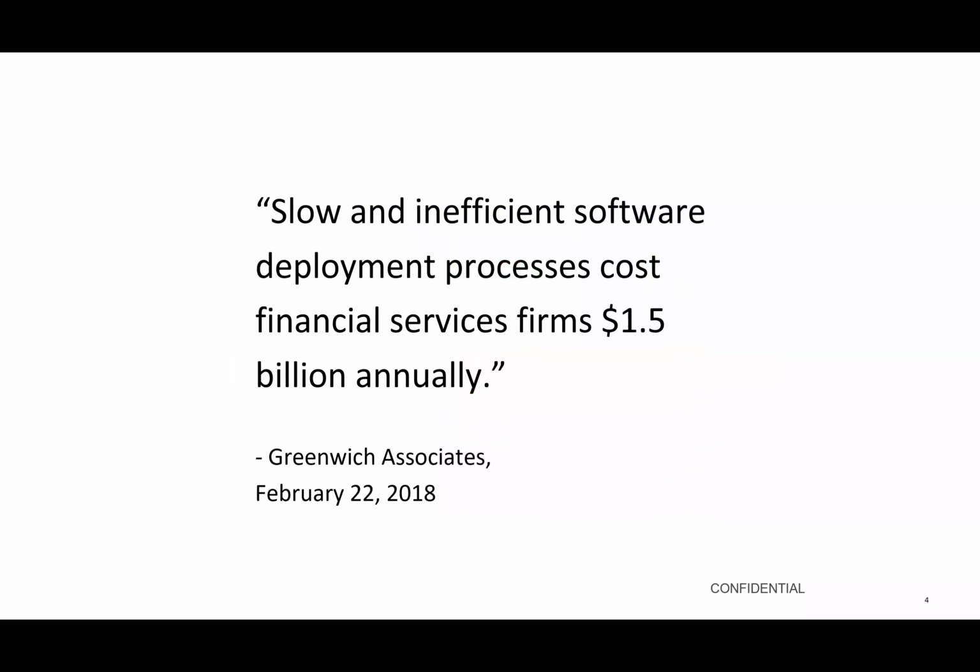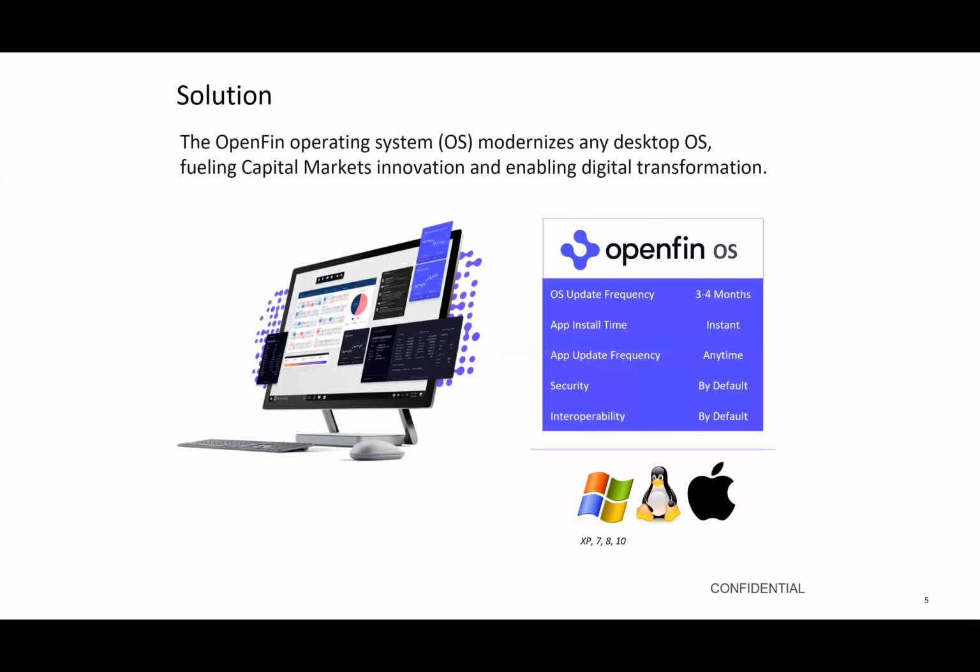And we started to get some good feedback. Greenwich Associates did this report that showed $1.5 billion is spent annually on this slow and inefficient process. And really where OpenFin comes into play is bringing that modern solution down to the desktop by allowing that same type of experience we're all used to on our phones, by immediately installing onto the user's machine without admin rights, being able to manage and control the update process from the app owner level, and that interoperability happening on the client side by default.